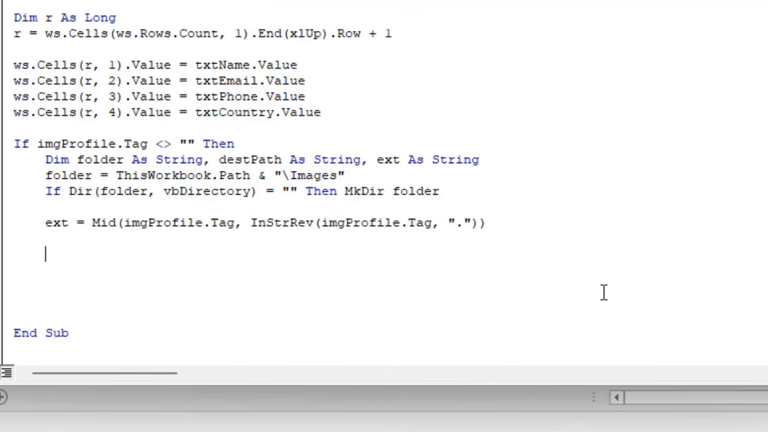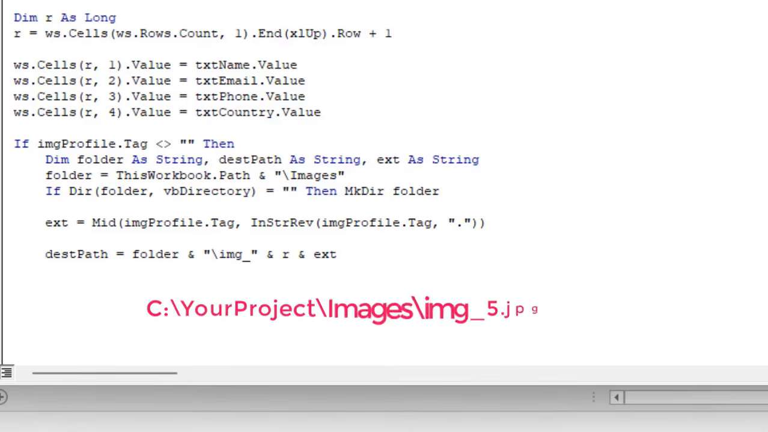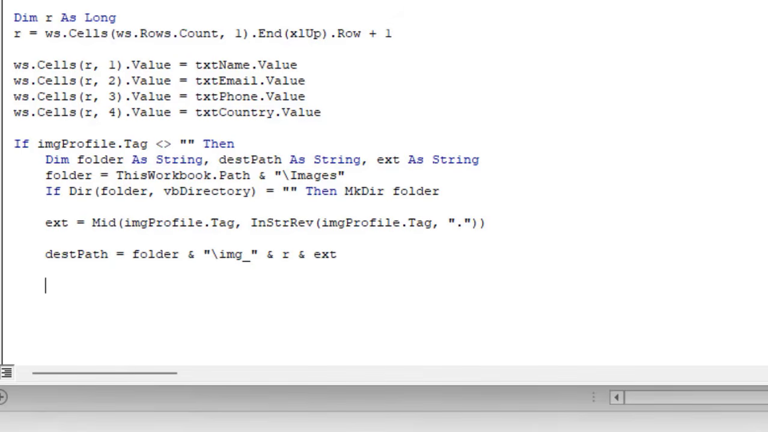Now that we have the extension, we can build the full destination path for our file. We take our folder path, add a backslash, and name the file img_ followed by the row number R. At the end, we attach the ext variable we just extracted. This combines everything into one clean string, like C:\Your project\images\img_5.jpg. By naming it this way, we guarantee that every single contact has a unique image name that matches its position in our Excel table. No confusion, no overwriting.